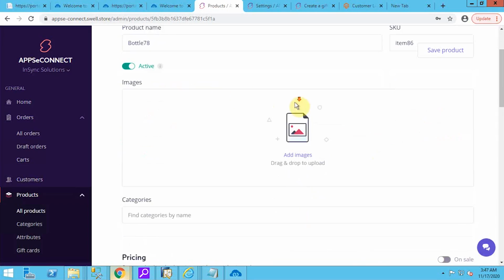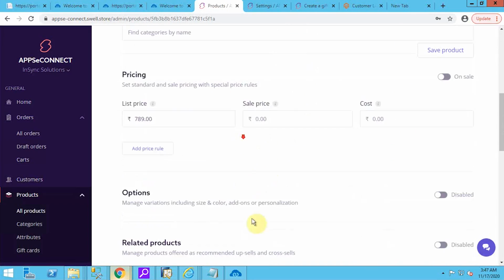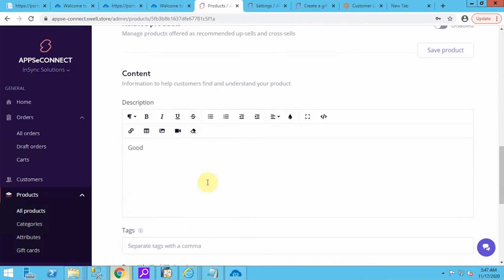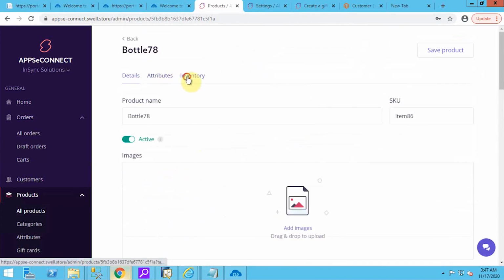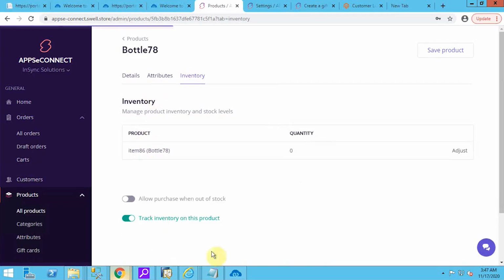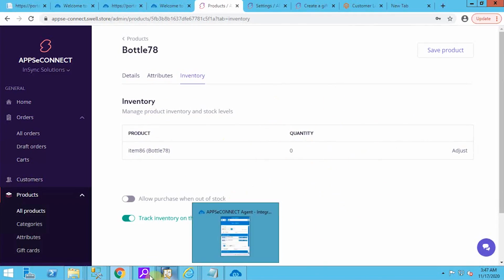It's also visible here. If I scroll down, you can see the price which I have added for this particular item. It's also visible here, and the description which I have added for the particular item is also visible here. So now is the time to update the inventory. As you can see, the quantity is now showing as 0.